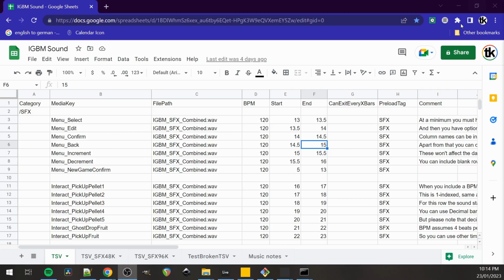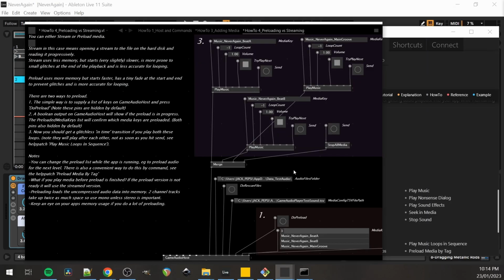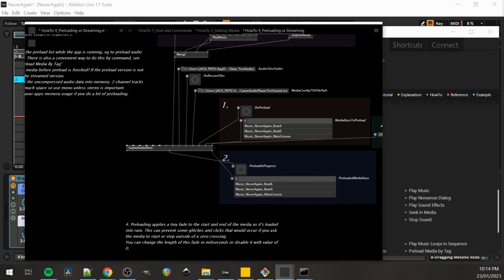The next big topic to understand is preloading versus streaming. You don't need to preload to get started, but it can be useful later on. Basically, the underlying library SFML has two ways to play sound. You can either open files on the hard disk and grab bytes as you need them, so-called streaming in this context, or you can preload the whole piece of media into memory. The difference is basically preloaded media is looped more accurately and plays with a tiny bit less lag. The downside, of course, is your memory usage goes up. To enable preloading, there are some hidden pins on Game Audio Host.